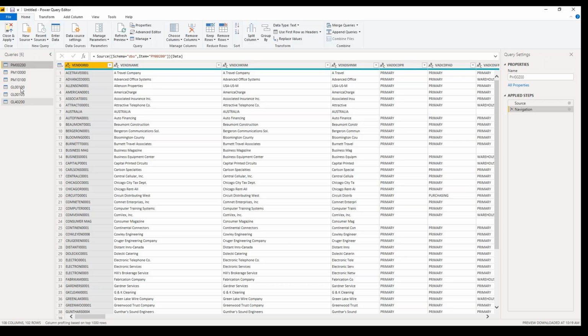And in this particular case, I happen to have data connections all using the same data source, but you could connect to other data sources as well. It does not have to be just one of these. So now I have this set up. So I have, let's see, PM00200 is my vendor table.